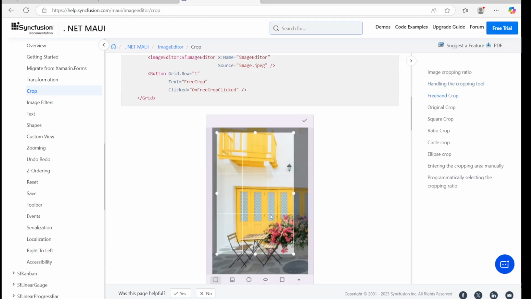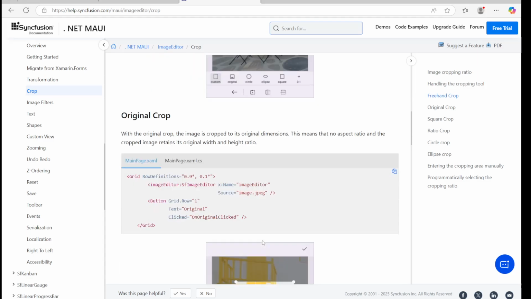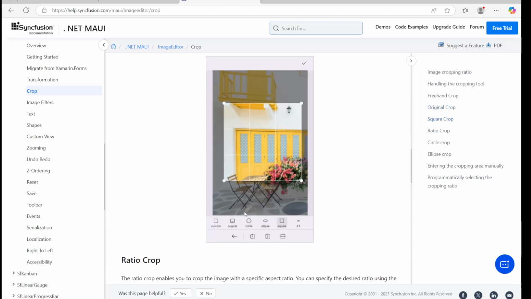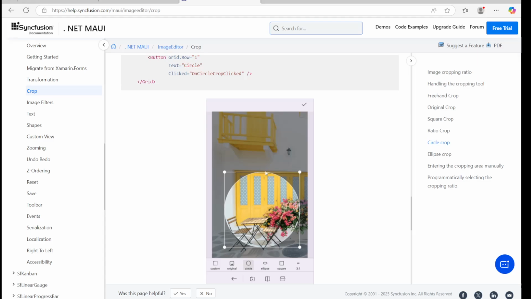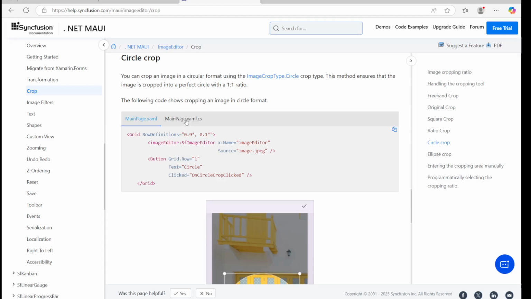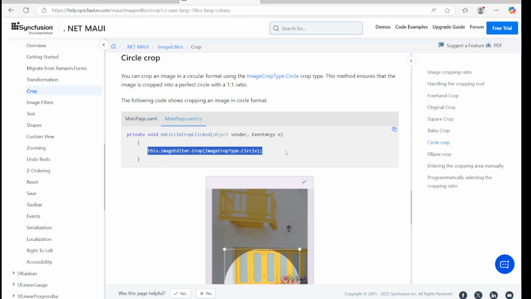Freehand crop, we have this here. You see, we can crop from anywhere. Then original crop, square crop, so it will always be in square shape. Ratio, circle, this is the one we are going to use. For this, if you see, we have this code behind where we can say image editor dot crop image crop type dot circle. We need to use this thing.